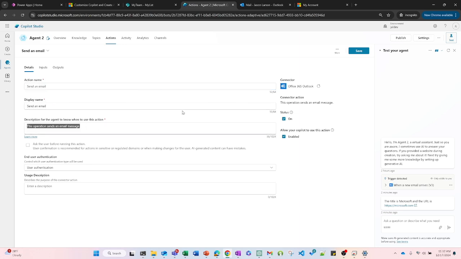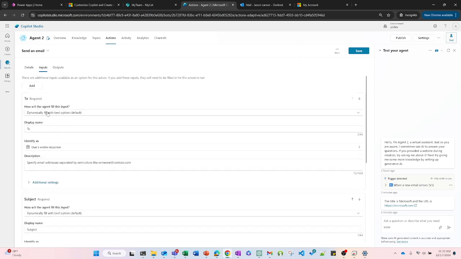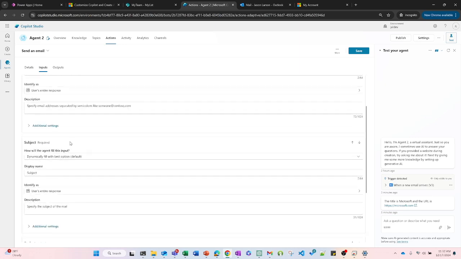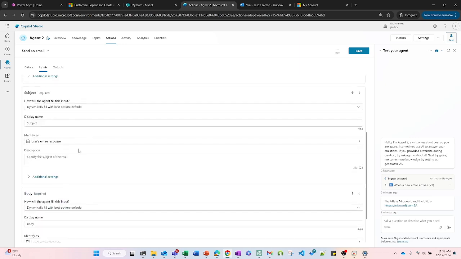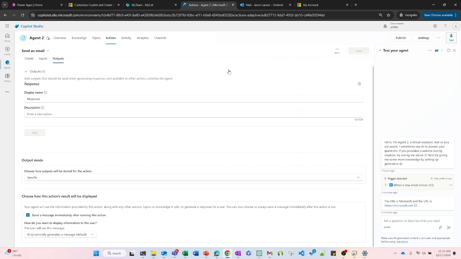Alright, so you will always use this. You will always use send an email to email the URL. Let's just try that. And here I do want Copilot. Our inputs are the two. We're going to leave that because we're going to let the bot do it. Leave all this. The body, yes, we'll leave everything. And outputs, send a response with AI.